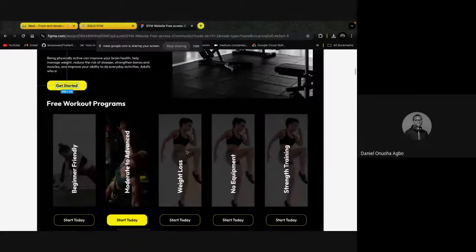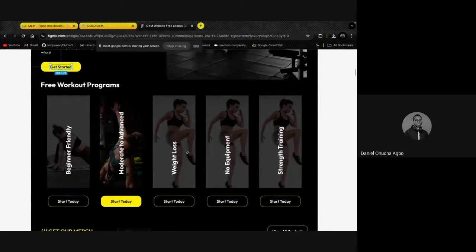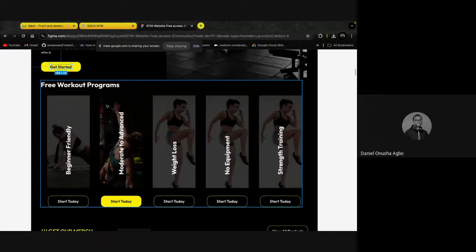So the next section is programs. But there are multiple things happening here. Inside it we have a lot of things. We have a text, more like a title or caption.